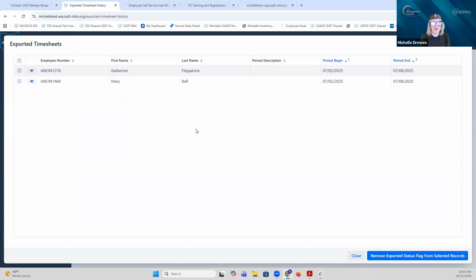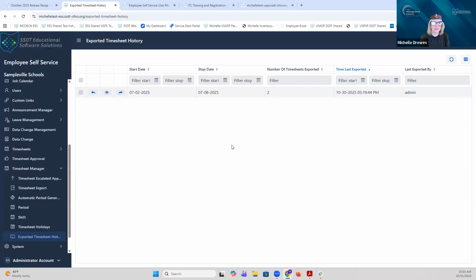And it will also change it back to an approved status. So that's what this is going to do. Very similar to what you're already experiencing on the leave export. So that's what that's all about.